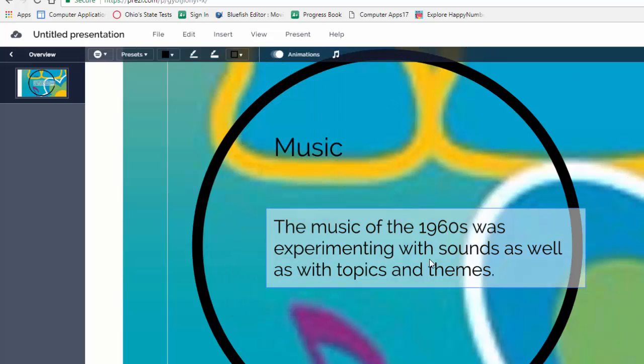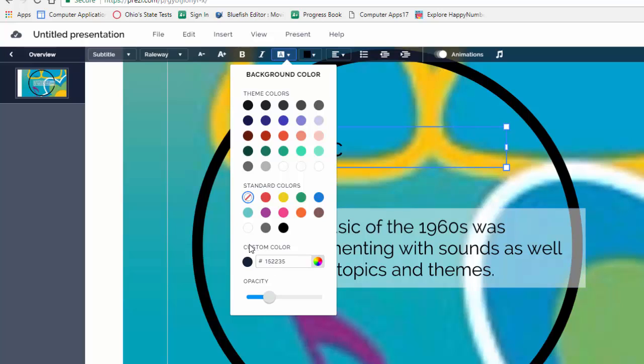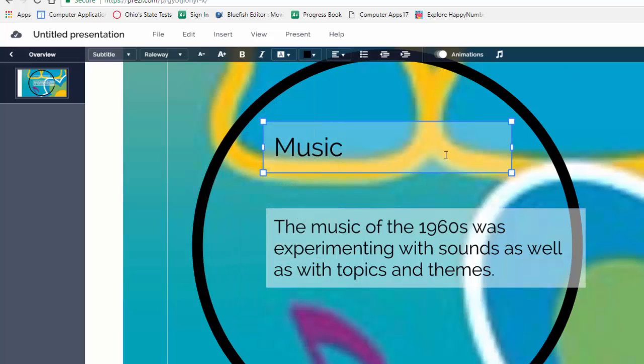So you can do that. That makes it stand out better. Sometimes you really need to do that with things to make it look better. So I'm going to encourage you to really look at what you're doing. Okay, and that looks great.